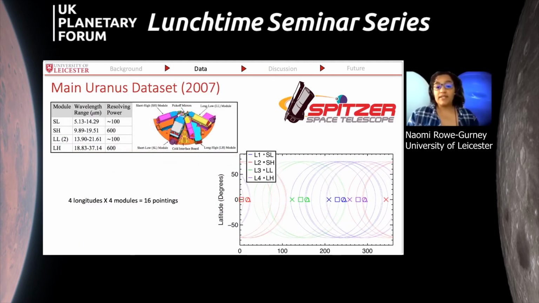So the infrared spectrometer has four separate modules with different wavelengths and spectral resolutions from 5 to 37 microns, so firmly in that mid-infrared band. And the modules are fixed, so it takes time to slew the entire spacecraft from module to module. And actually this helps us because instead of having just four longitudes, which are shown in the colors in the right-hand diagram, we have 16 individual pointings because of the four separate modules as well that take time. So between L1 and L4, in the blue and the purple, you've seen over an entire rotation of the planet.